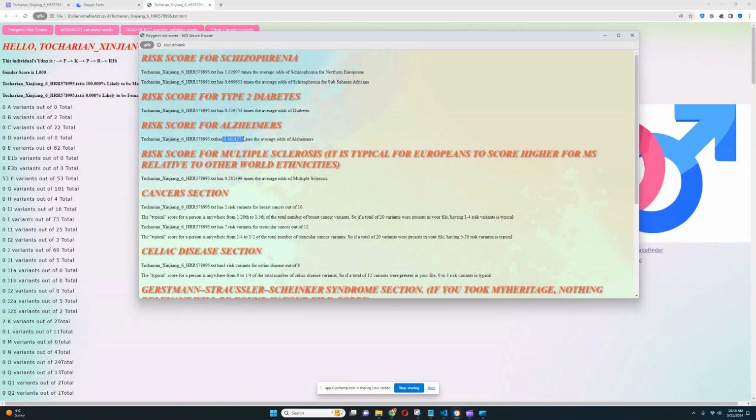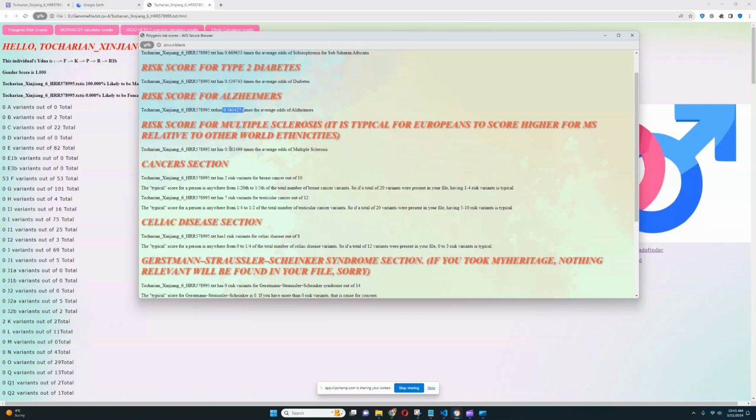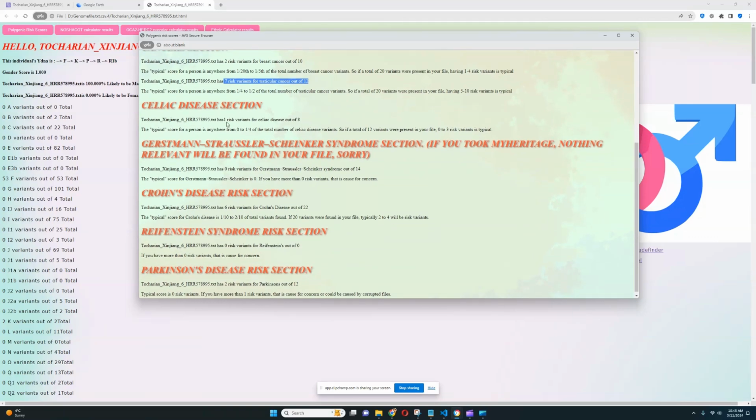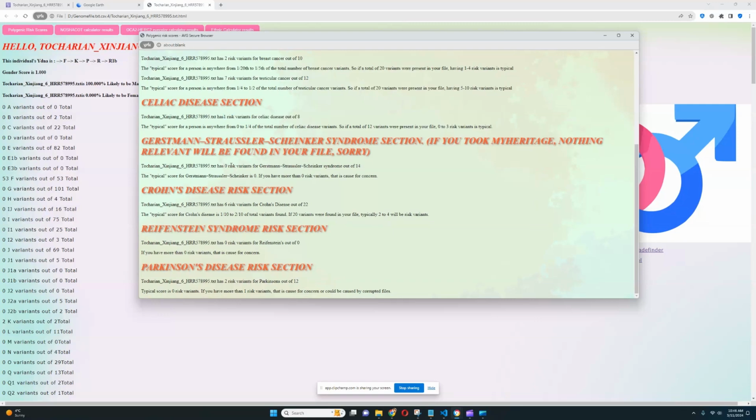Below average chance of getting Alzheimer's, once again, really good to see. Below average chance of getting multiple sclerosis, really good to see. It looks quite healthy. 2 risk variants for breast cancer out of 10, which is pretty good. 7 risk variants for testicular cancer out of 12, which is kind of not so good. So we're going to have to explore that a little bit. 1 risk variant for celiac disease out of 8, which is pretty good. 0 for GSS out of 14, which is pretty good. 6 for Crohn's out of 22, which is kind of edging on dangerous territory, so we're going to have to explore the Crohn's section a little bit more in depth.